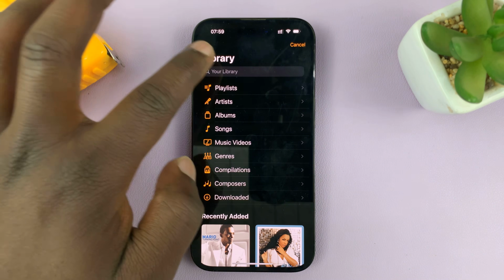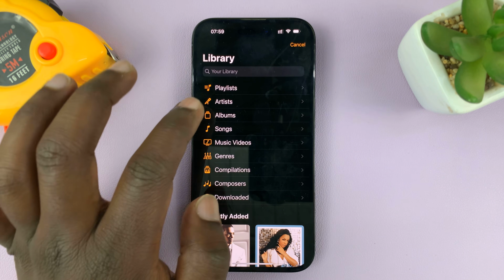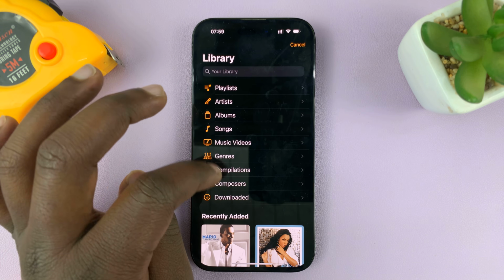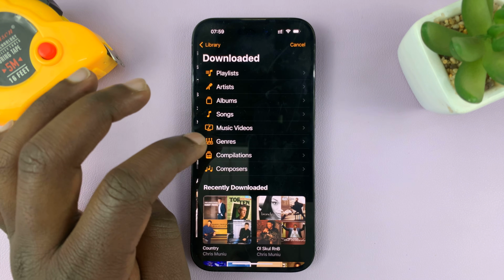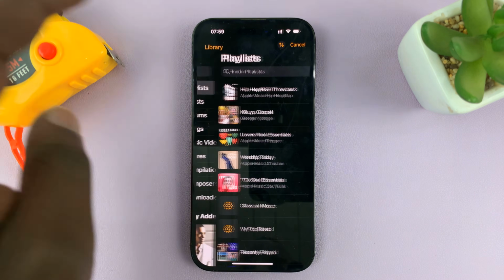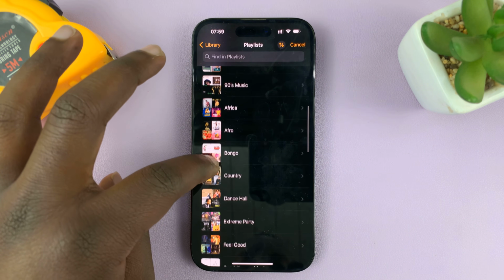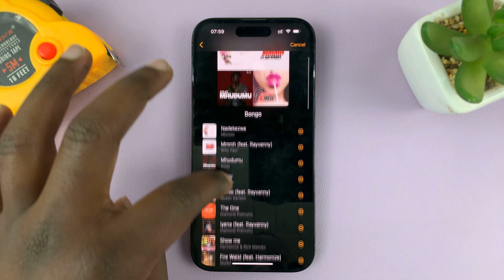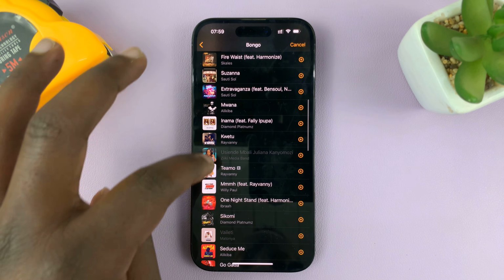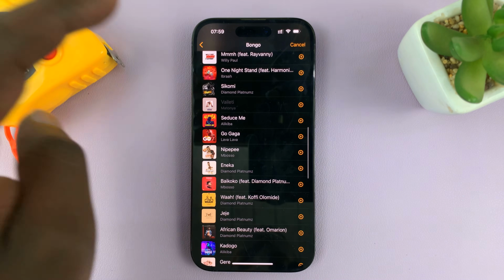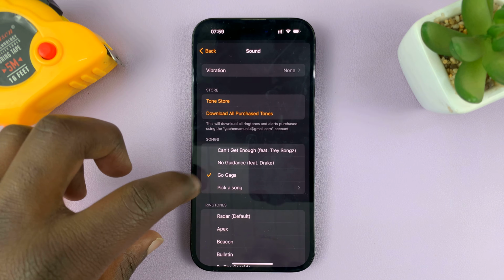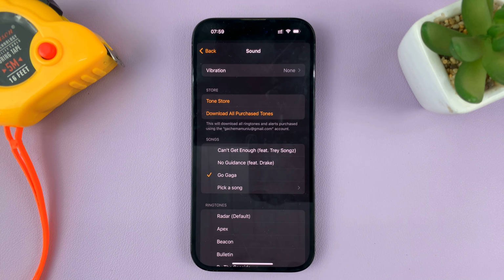You can now just search your library. Just go to maybe Playlists or Artists, or you can search any song or even downloaded songs. Okay, so for me, I'll just go to one of my playlists and find a song. I'll come here and choose that one. Okay, and now you can see that song has been added as my alarm sound.